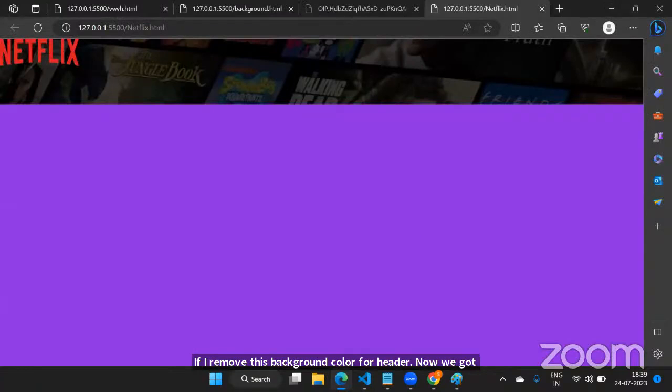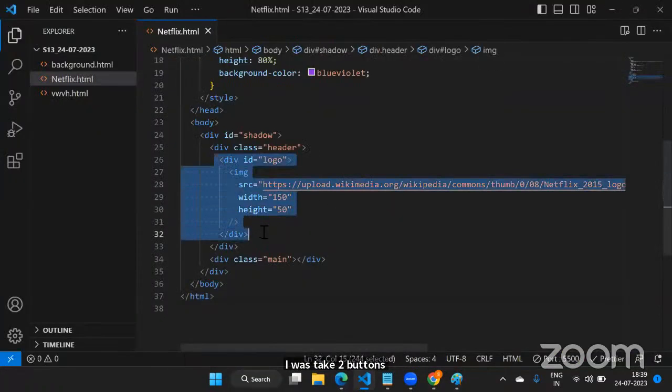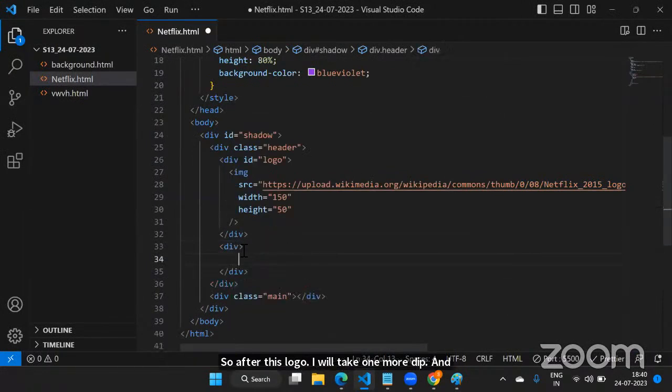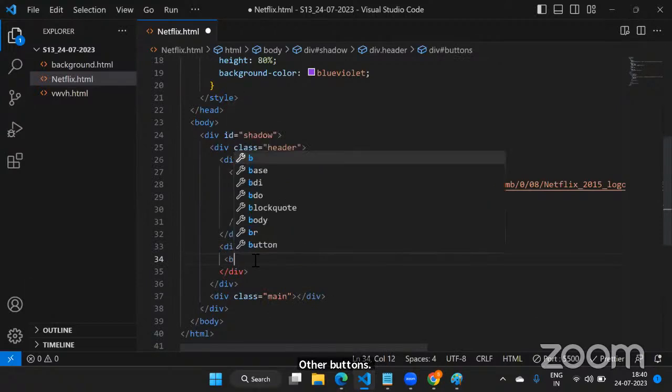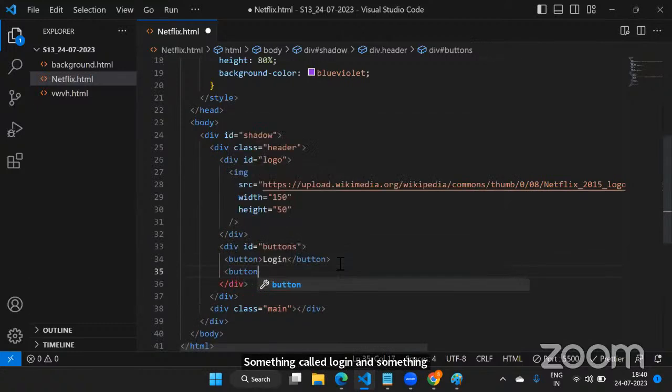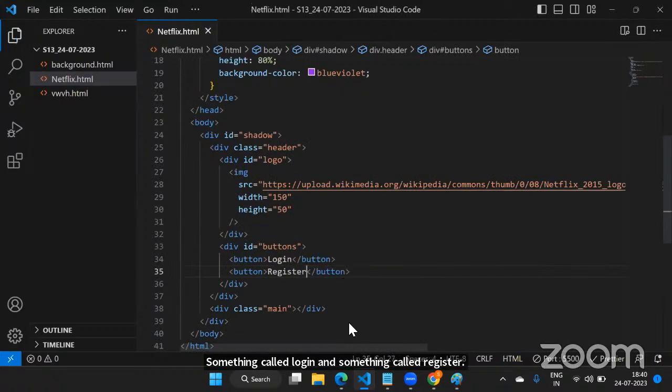I will take two buttons. After this logo, I will take one more div and add the ID as buttons. I will add two buttons here, something called login and something called register. Now we got login and register.